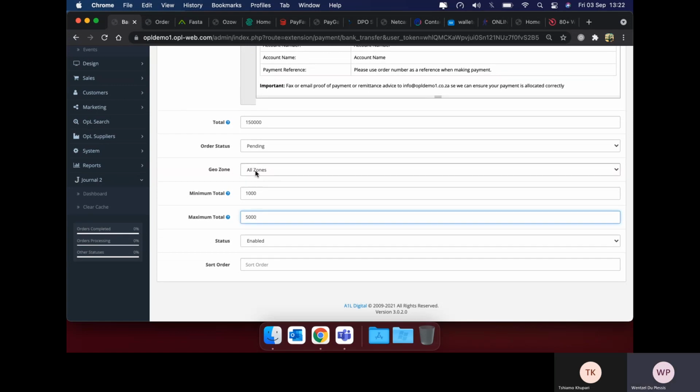Then GeoZone will always be set to all zones. The status will be set to enabled if you want to show it on your front end. And the sort order is if you've got more than one payment method configured on your store, you can specify the sort order, 1 through 5 or 1 through 10, which one you want to display first.